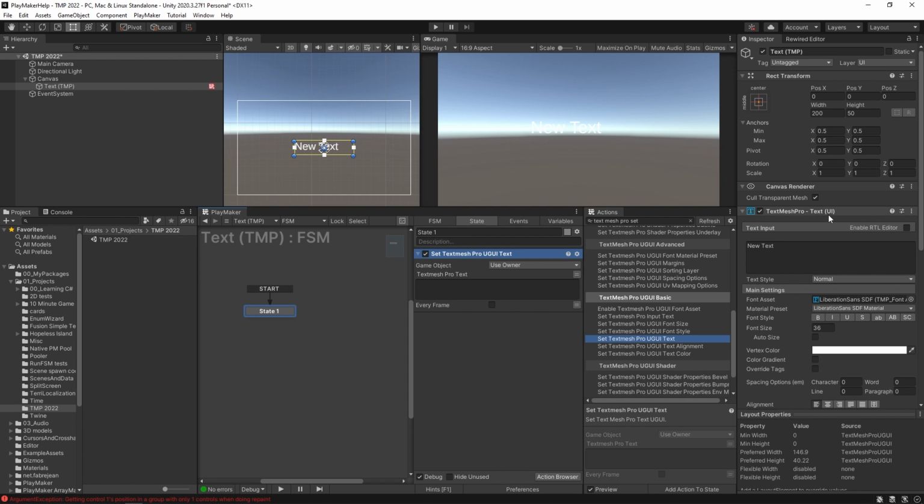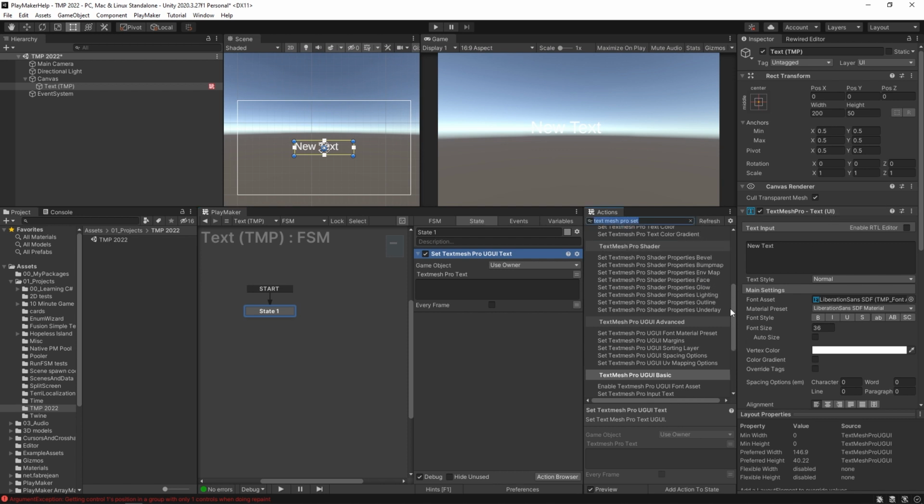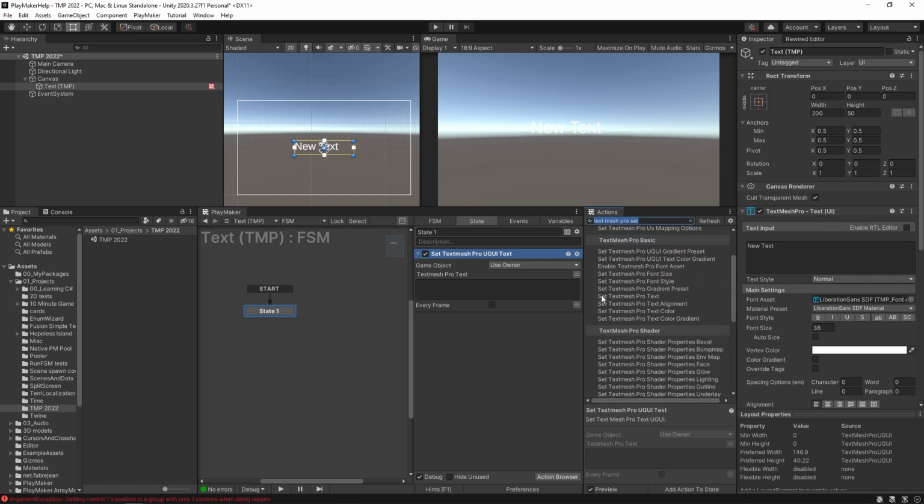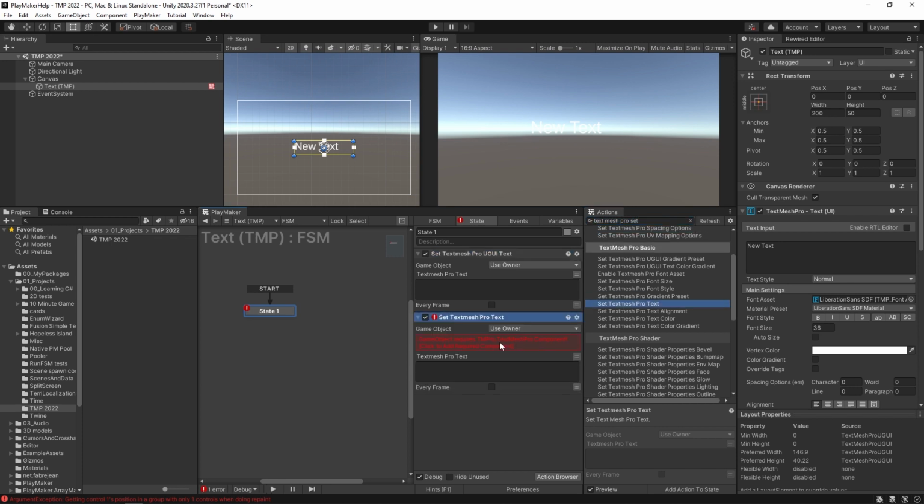Just remember that this is for the component that says UI, because if you try to use this set TextMesh Pro text, it'll say that it requires the TextMesh Pro component, because these are two different components, like I showed you before. These actions affect the same component type that the old package of actions did. So I'm gonna get rid of this, and on set TextMesh Pro UGUI, I'm just gonna say, here is my fancy new TextMesh Pro UGUI text. Okay, and we're just gonna make sure that this is big enough.